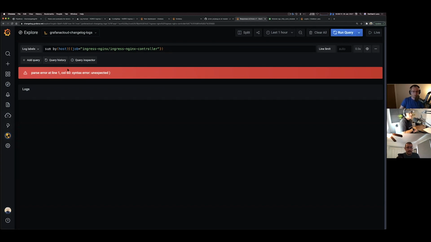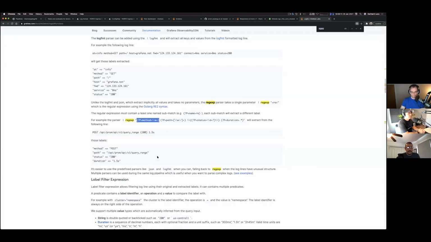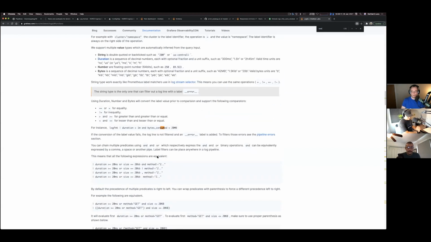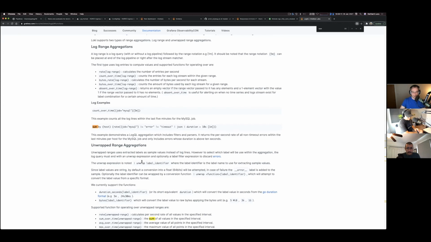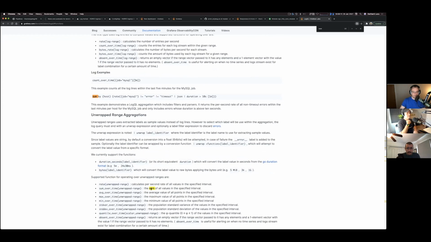Too many parentheses now. Sum by. I know that by needs one, but I think sum needs something else. So sum is not enough just to use on its own. Sum by host, and then you have a rate or something like that. Then you have sum over time, the sum of all values in the specified range.